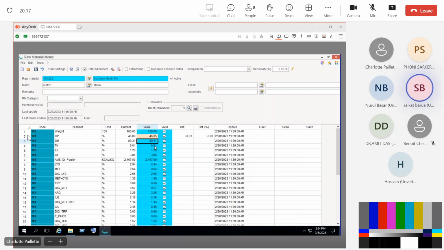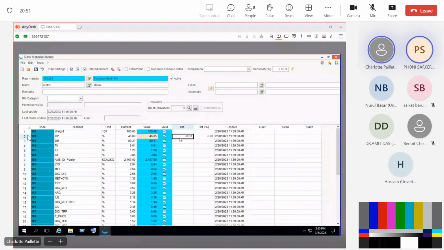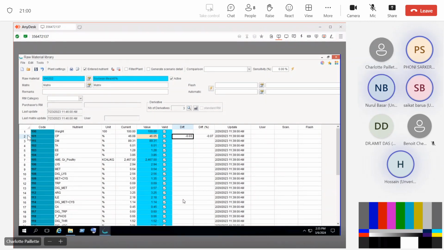So, madam, I have a question regarding there. If I change the protein, then corresponding amino acid will change, or I have to manually change? So currently, if you change protein, it will only change protein because there is no scenario, there is no equation associated. If we do create equations and associate them to the raw material, then changing protein might impact the rest of the profiles.